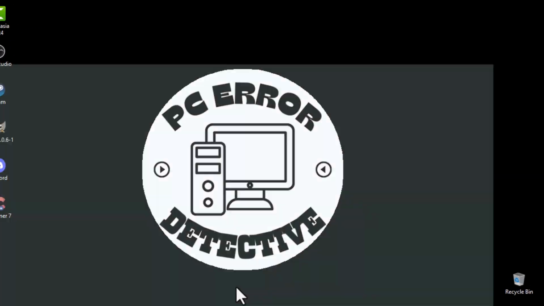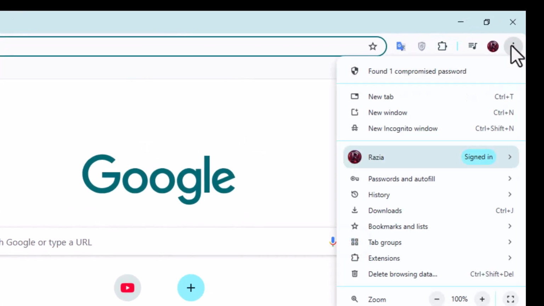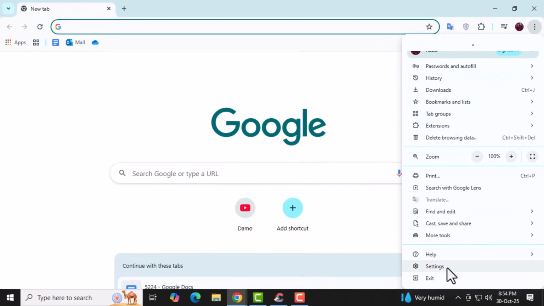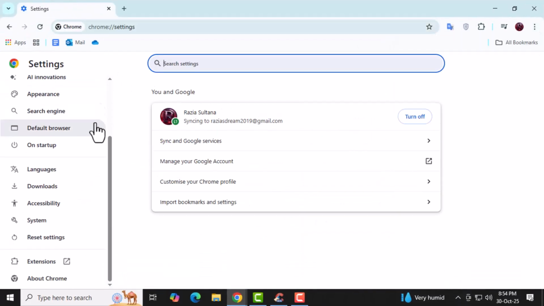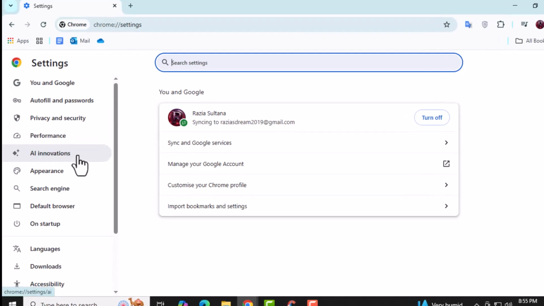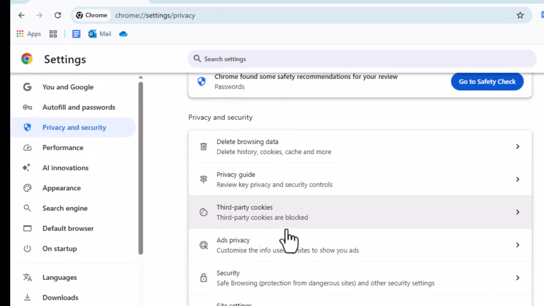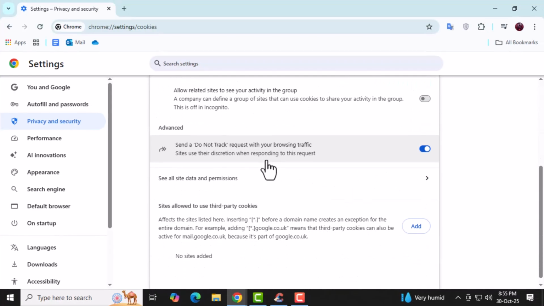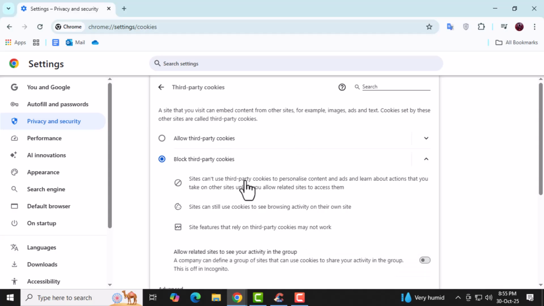Open your web browser and click the three-dot menu located in the top right corner. From the drop-down, select Settings to access browser options. Step 2. In the Settings menu, go to Privacy and Security, then click on Cookies and Other Site Data. This section controls how websites store data on your PC.